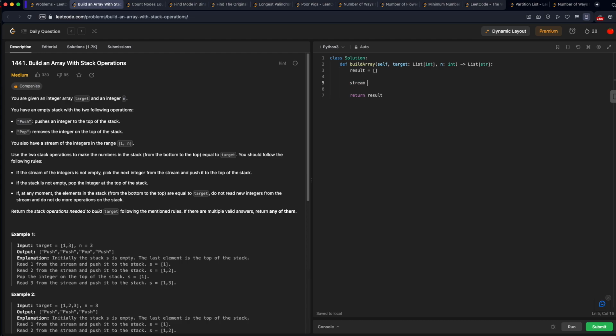Let's see, we'll have some stream. And now our stream will just be the range from 1 to n inclusive. So we have to do n plus 1 because this range is exclusive. It doesn't include this last value.